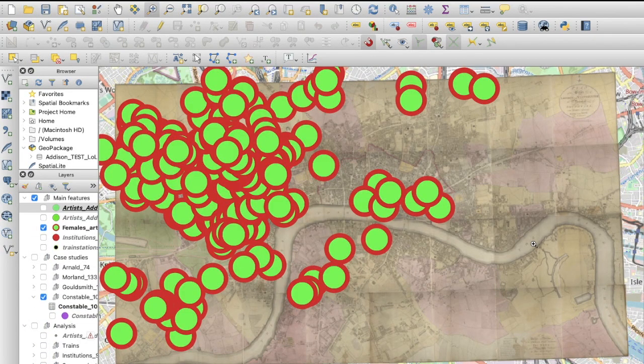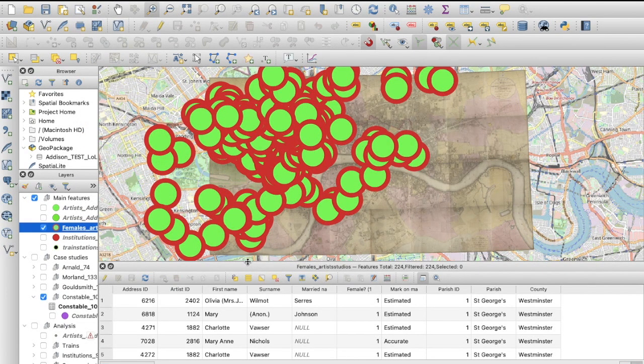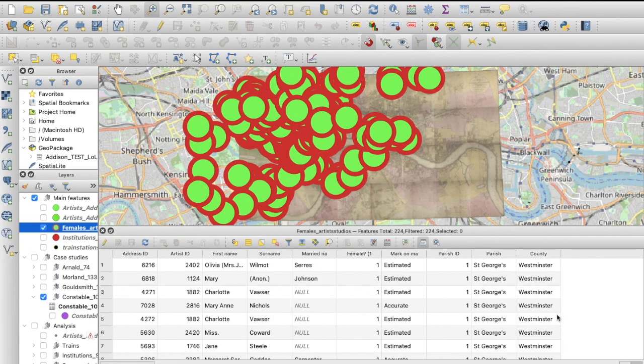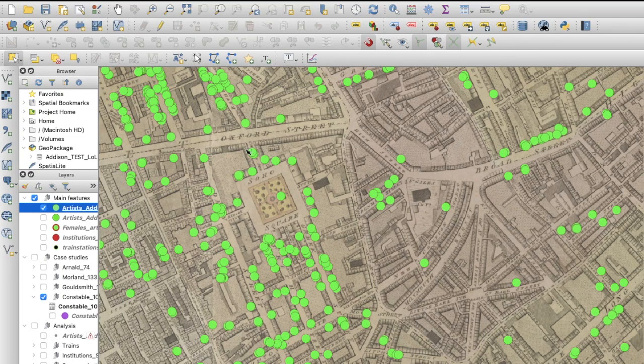For example, this is all of the addresses of female landscape artists with their attributes table, which includes their address ID and artist ID. I then imported additional information from the database, such as their names. As with the database, you can use filters to ask queries and save them as different layers. You can filter the data or select points on the map. For example, I can select using a polygon.